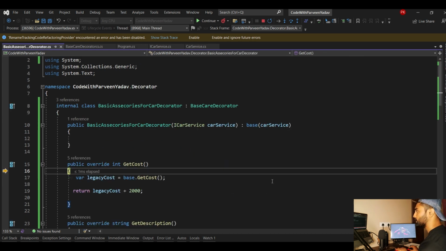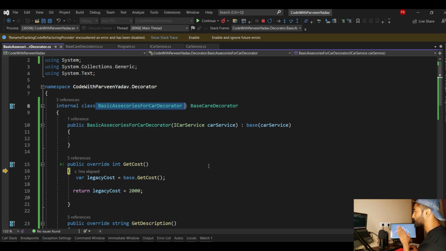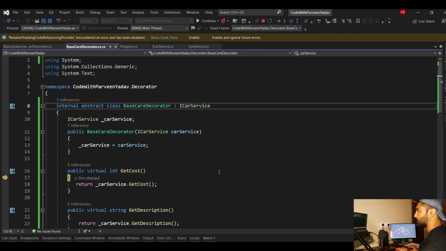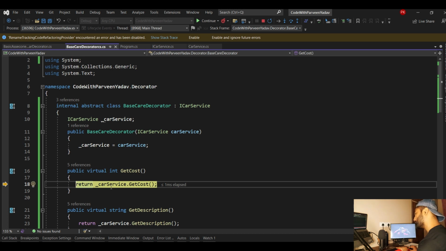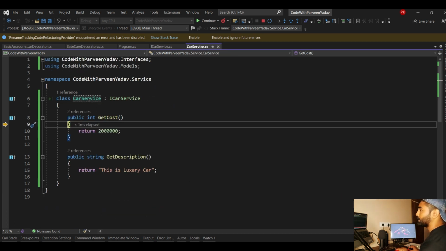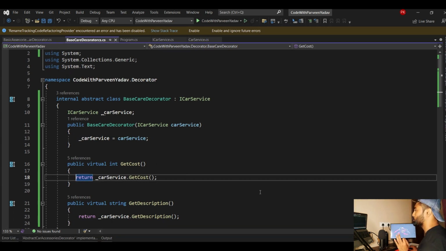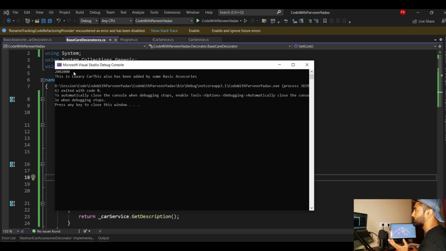If I say F11 here, you will see it reach this level, which is the concrete decorator. The first point is the concrete decorator. Once it reaches here, it has the object of that car service, so it is saying base.get cost. Go there, we are in the abstract class. Now if I say F11 here, you remember it will go to car service. That is how it will work, and you will get all the results. You will see this is a luxury car, plus we have added some additional text, that's some basic accessories.